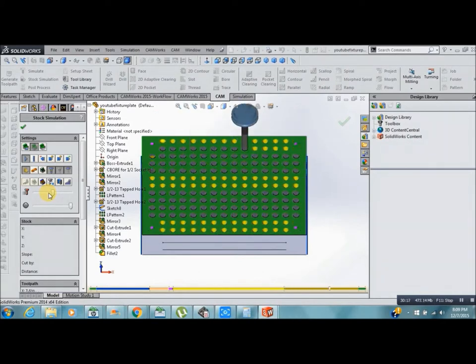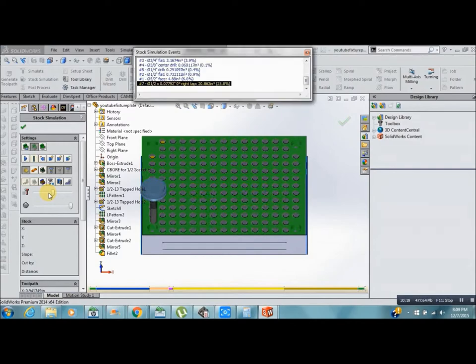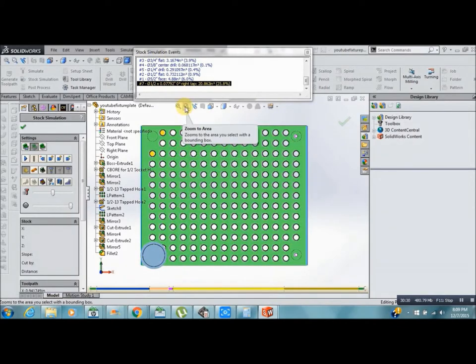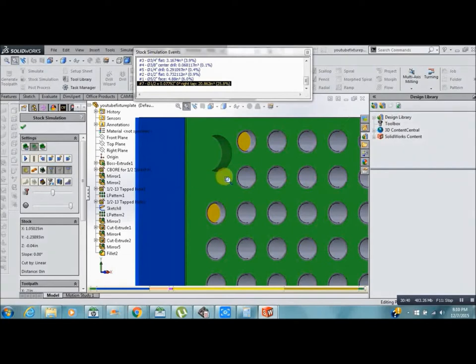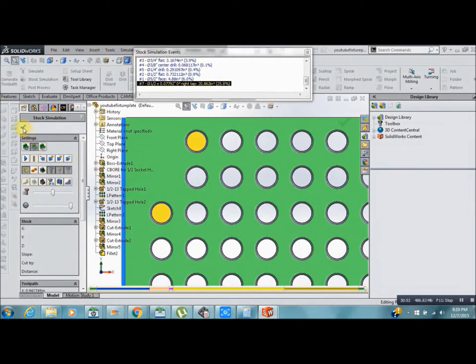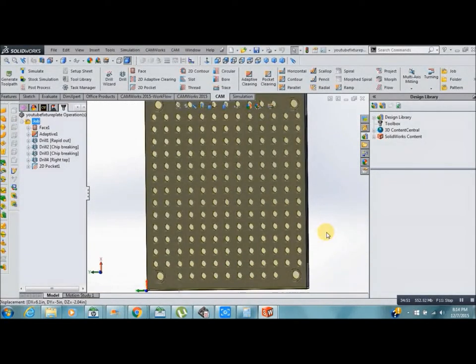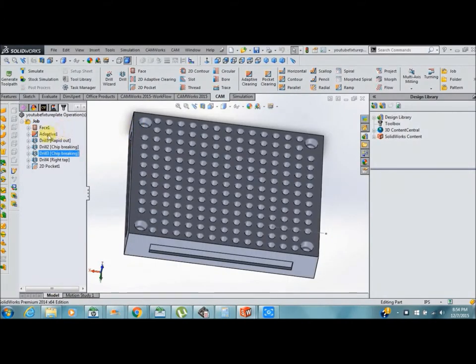Okay, mill, drill, tap. Got a problem up there on the left hand side. Seems like it didn't go to depth on any of our holes that we mirrored or patterned. So those are our three main holes right there.